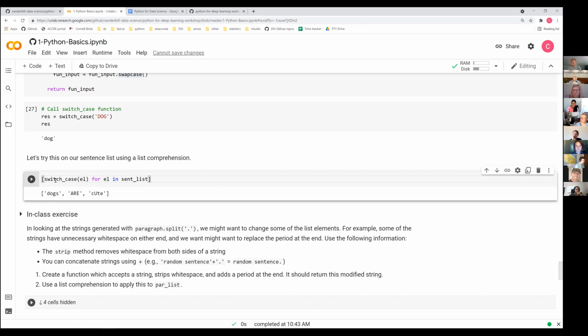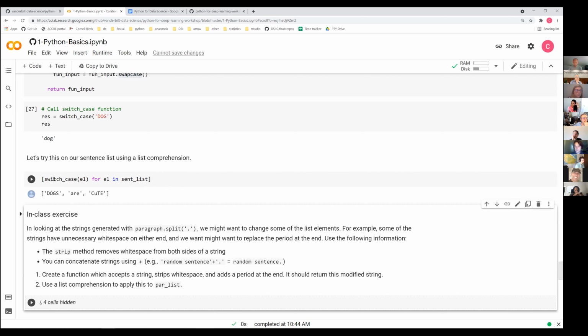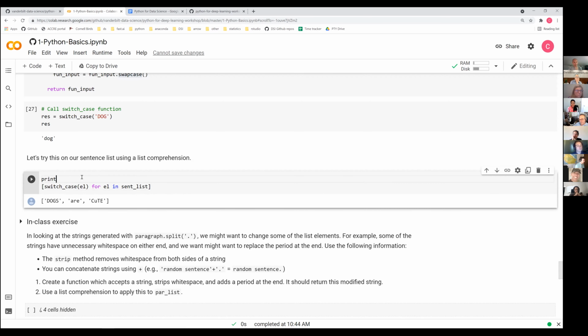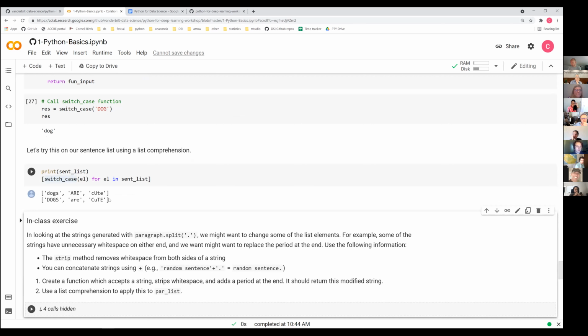So this was what we had before. Lowercase dog, big R, R cute. Let's see what this returns. That's looking right. Let's just make sure of that. We can instead just start by printing sent list, the original. And then we can see the behavior after we've called this list comprehension with this function that we've written. Now it looks like things are working correctly. Uppercase, lowercase, and switched case. And I see someone has raised their hand.